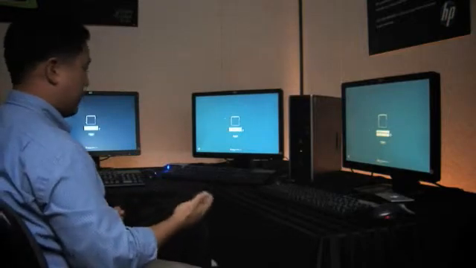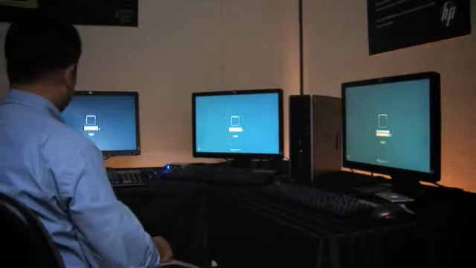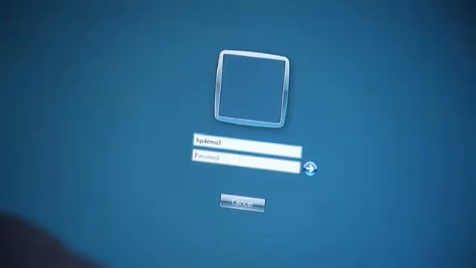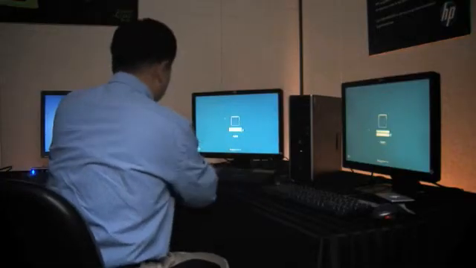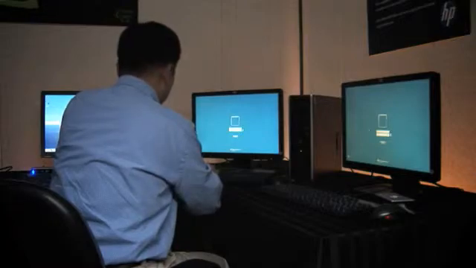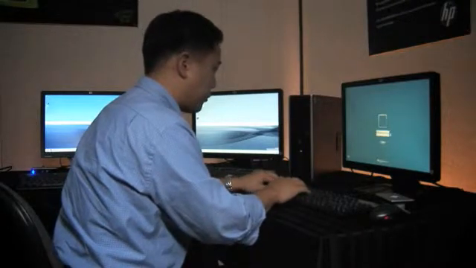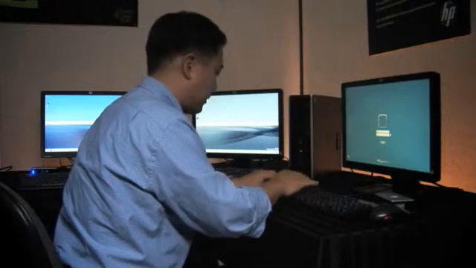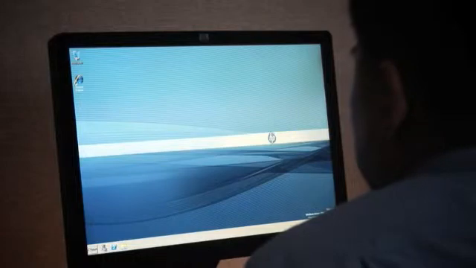So this is the type of environment you'll see when you walk into a classroom. The students will see a familiar login screen where they can type their username and password, so it's a very familiar process for them. And as you notice, the actual login is very quick and responsive. Unlike a regular PC boot up process, the login of this solution is very fast and responsive.